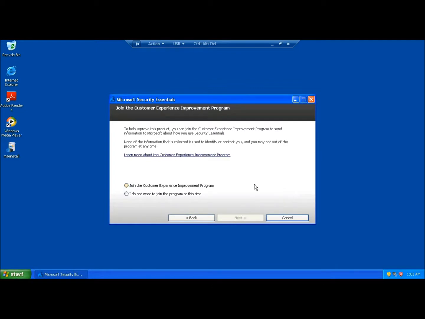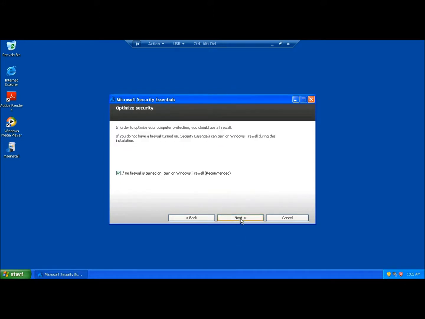It will prompt you to see if you want to join the Customer Experience Improvement Program. This will send anonymous statistics to Microsoft so that they can improve on the software. It's the least we can do since they're giving us the software for free, and it's going to make this free software even better in the future. So I encourage you to join that and click Next.